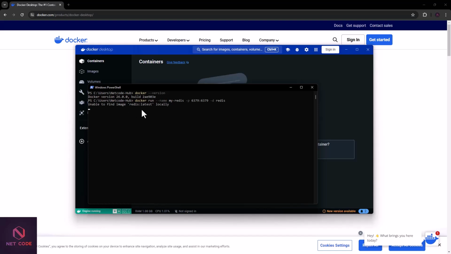Alright, so unable to find this latest locally. Let's see how to go about this. You can see that here it is downloading this, and now please wait for it to get downloaded. Then we can move on. So let's say it's almost done. You can see we have only one left.